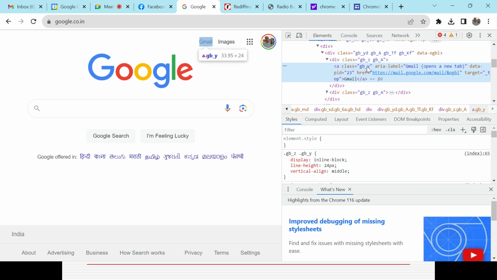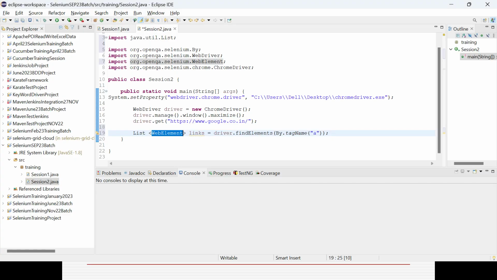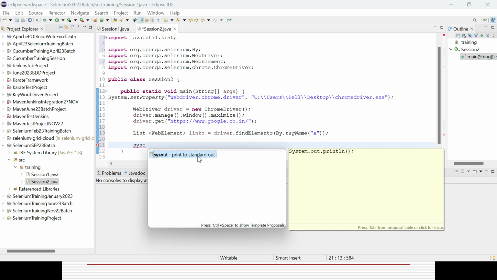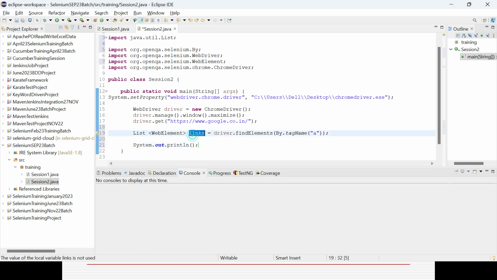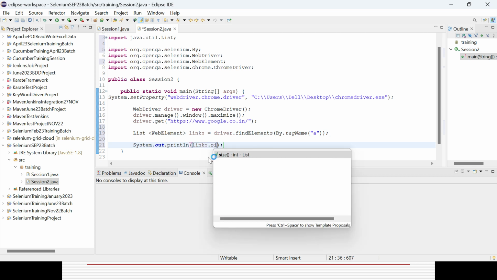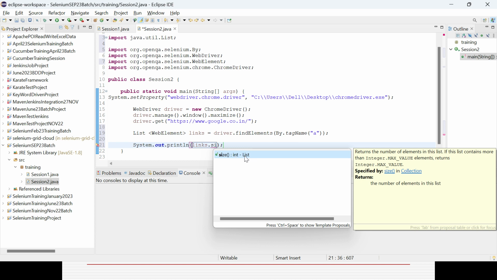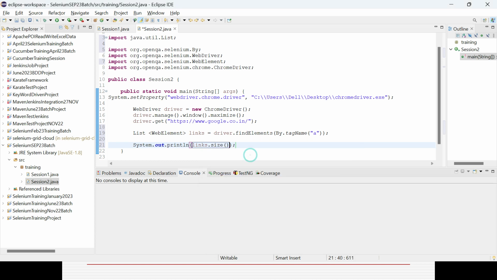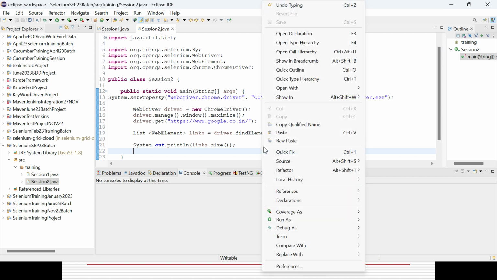So in case there is no space, we can work with the class also. ID, name, class name, link text, partial link text, tag name, and CSS selector. That is the 8 element locator techniques available. So that is the way I can store all the links. In case I want to get the size, how can I get it? I'll simply print out the variable dot, there is a method called size. You could see the return type is integer, coming from the List interface of Java. Now let's try to run it. So how many links are available?